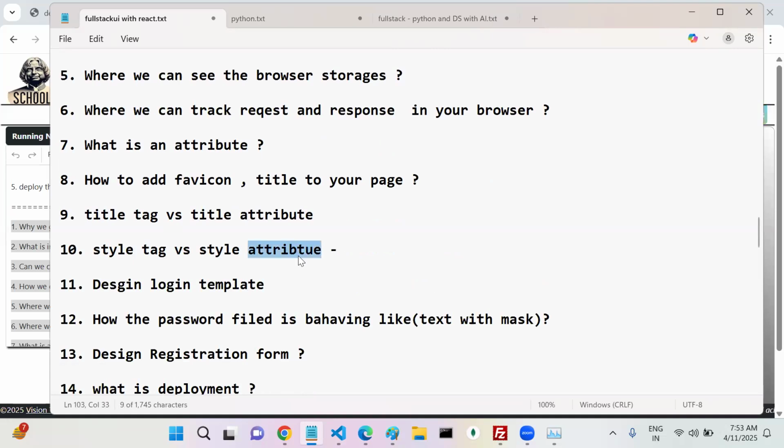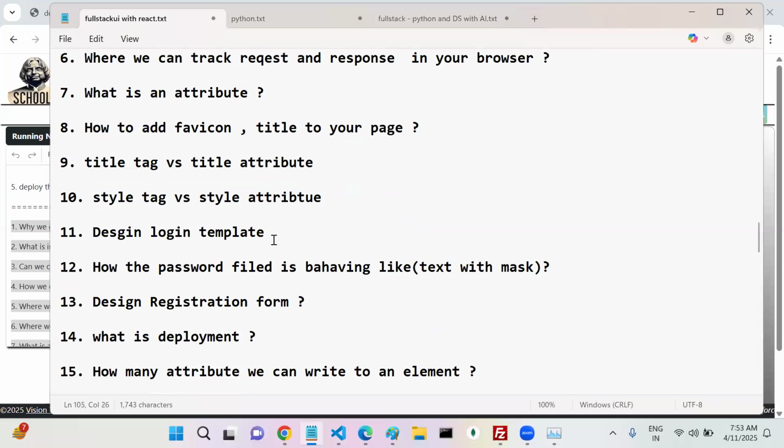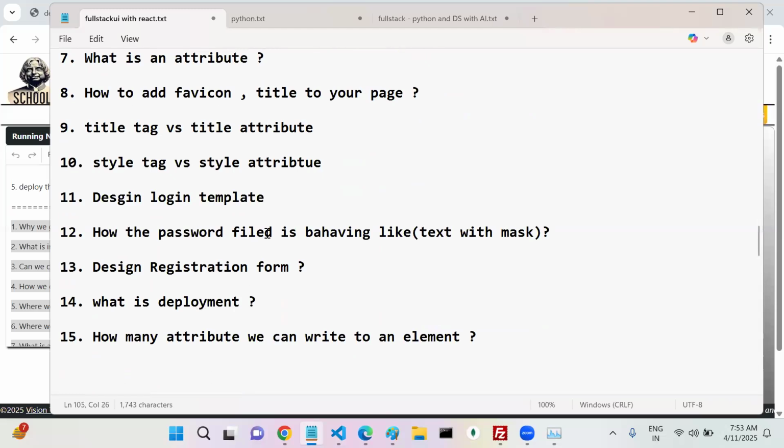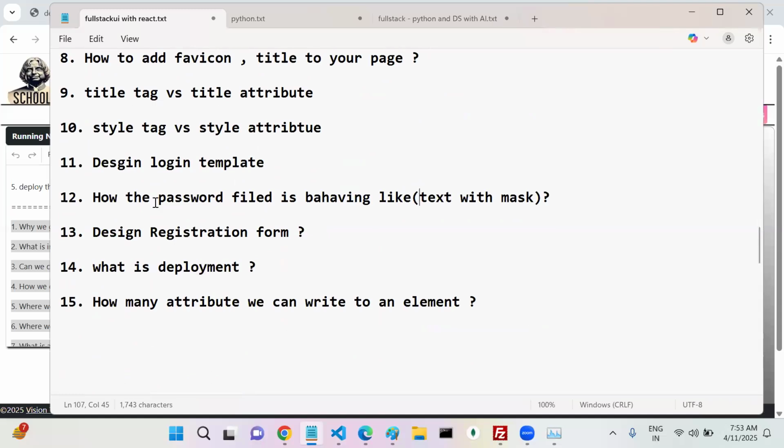Style tag versus style attribute. Now you know, right? Yes or no? Style tag, style attribute. Okay, login page, design the template for login. How is the password field behaving like text with some mask? Why is it behaving like that? Because of one of the CSS WebKit properties like WebKit text security.